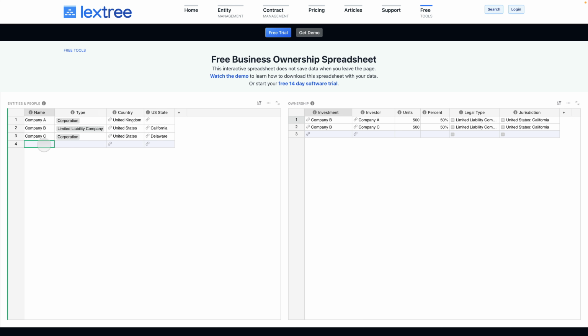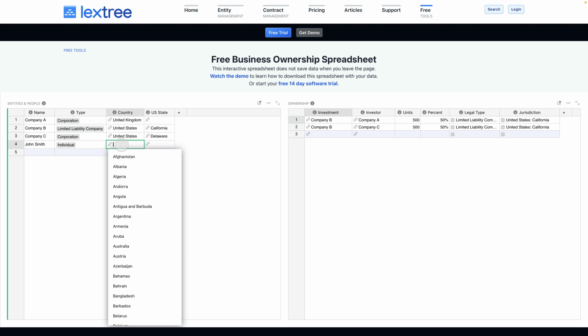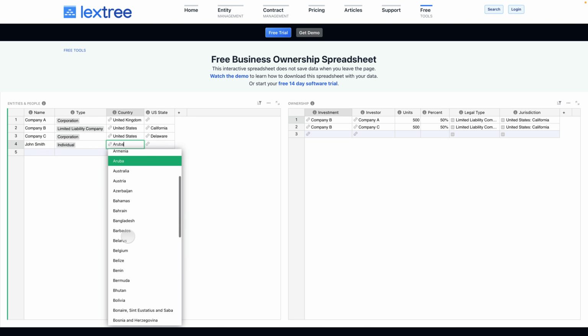Let's add an individual that we can then build an ownership, enhance our ownership data. So we'll say John Smith, and you'll notice that in the type column, we have predetermined legal entity types. You can change this and add your own legal entity type for your own jurisdiction or your own situation. But we'll make John an individual. You can add a country. Every country in the world is available here.